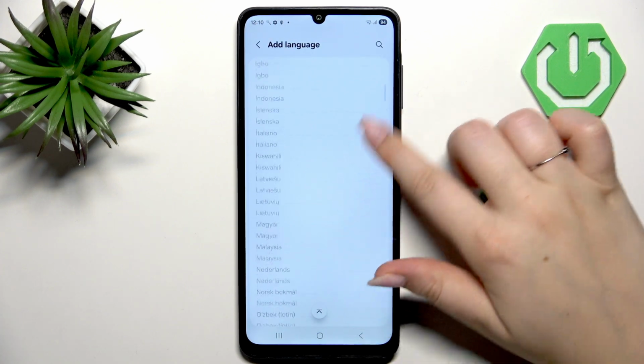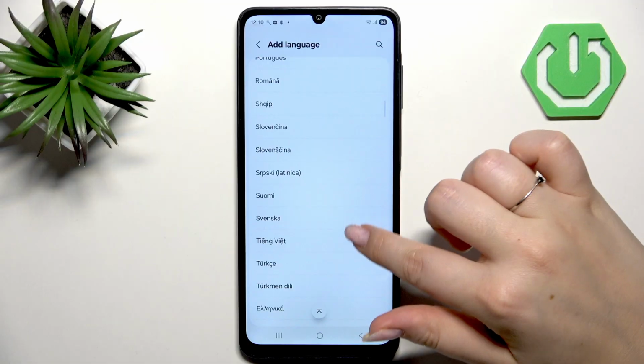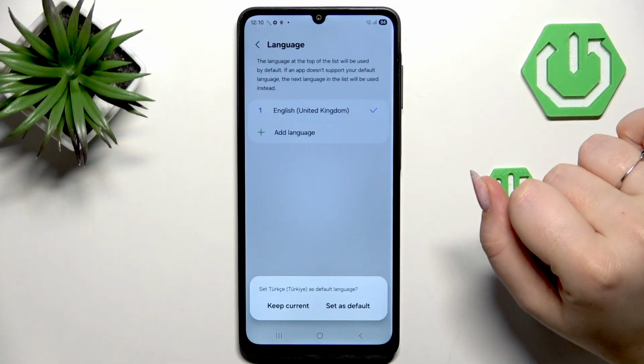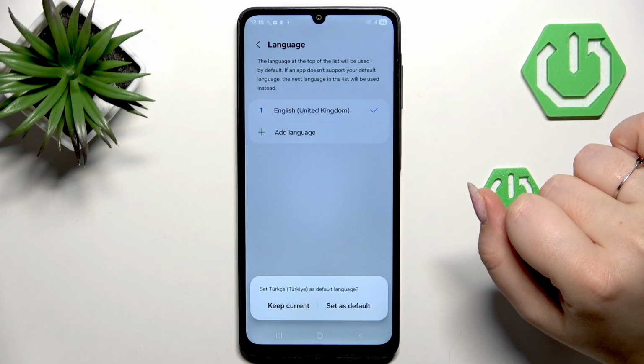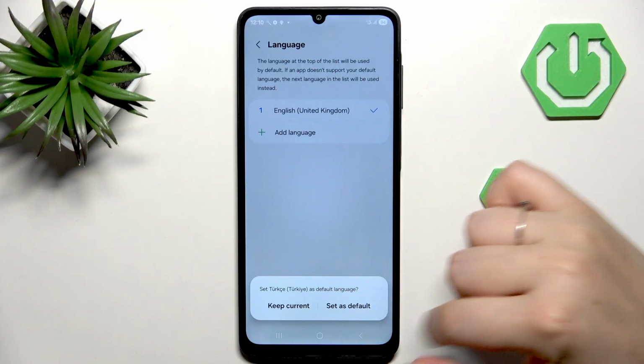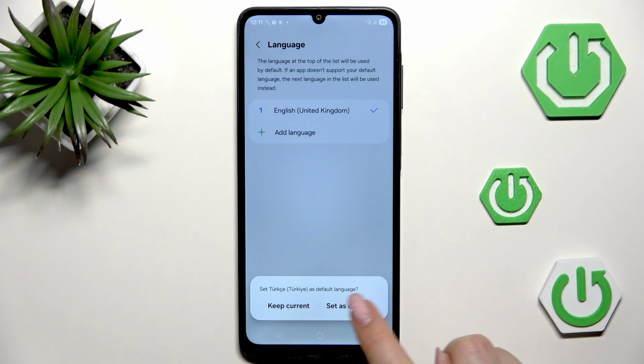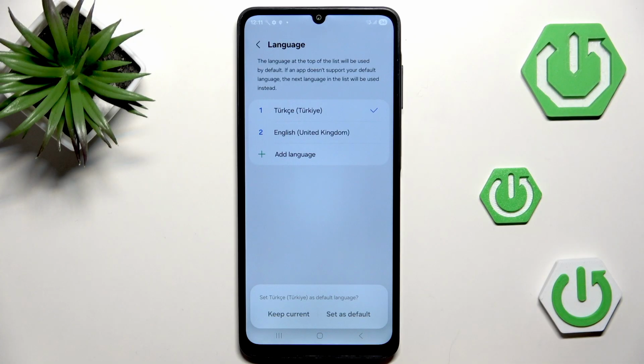So here we've been transferred to the full list of available languages from which we can choose, so find yours and tap on it. Then tap on the region if you can, and here your device will ask you whether you'd like to set a new language as a default one. So tap on set as default, so this option right here on the right.